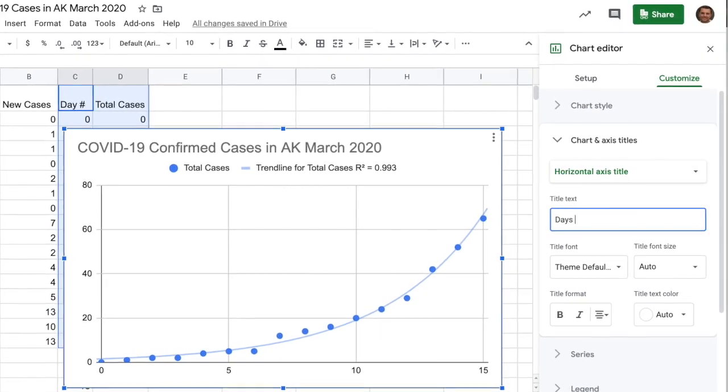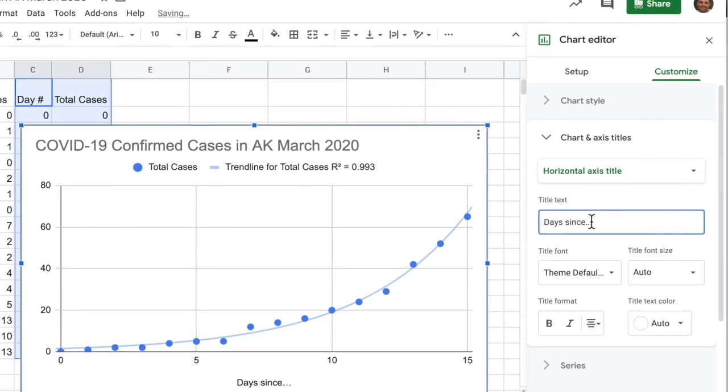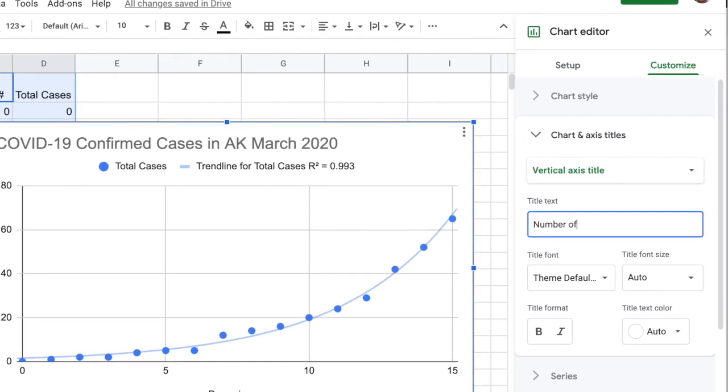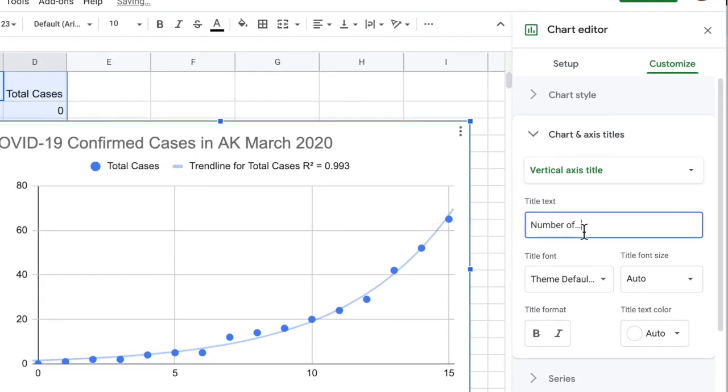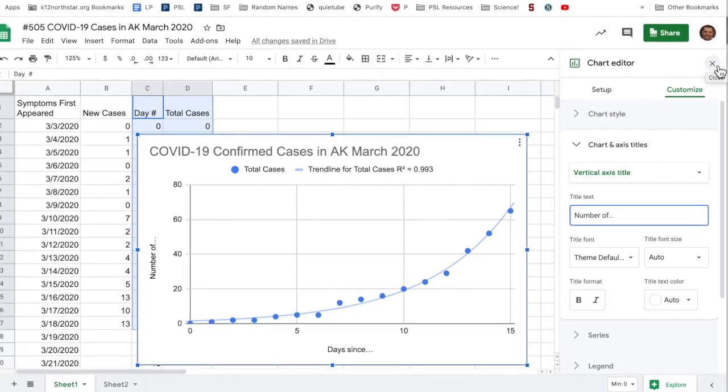That's the days since, and I'll let you finish that thought. And the vertical is the number of, and I'll let you finish that thought. We can dismiss the chart editor because you are essentially done.